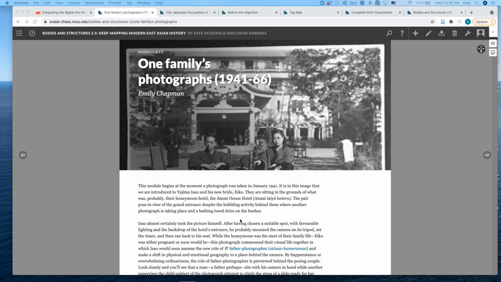So let's get going. This morning I've taken the liberty of preloading all of the pages that we're going to use today so we can move smoothly through the examples. Let's start with Emily Chapman's module called One Family's Photographs.